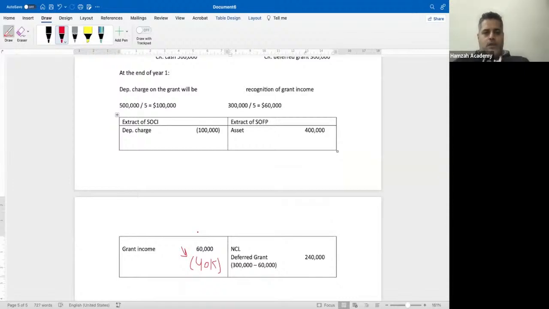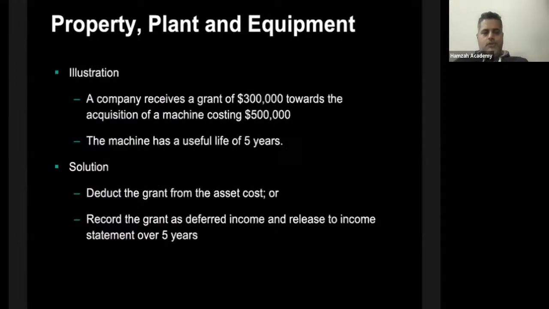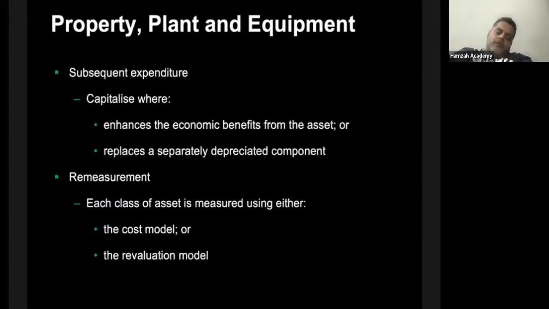Okay, now let's just go back. So we are done with the grant over here. And then we have this illustration 305 year 5. So this is technically something which we have recorded over here. Now, moving ahead from here, as far as the subsequent expenditure is concerned, we are going to capitalize where it enhances the economic benefit from the asset or replaces a rapidly depreciated component. And the requirement is that each class of asset is measured either by the cost model or the revaluation model. Okay. Now, the story.